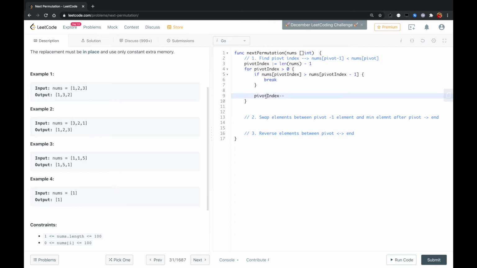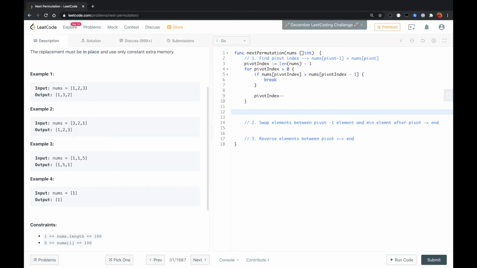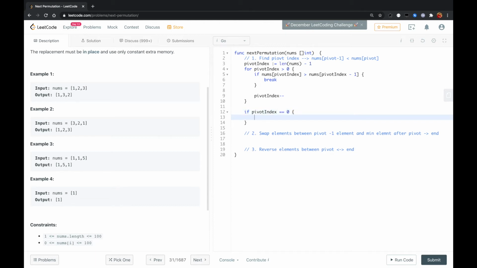So here we already found the pivotal index, and then we need to swap the element at pivotal minus one with the minimal element greater than it after the pivotal index. But here we have an edge case. If pivotal index is equal to 0, which means we have already reached the first element of this array, we just reverse all the elements.